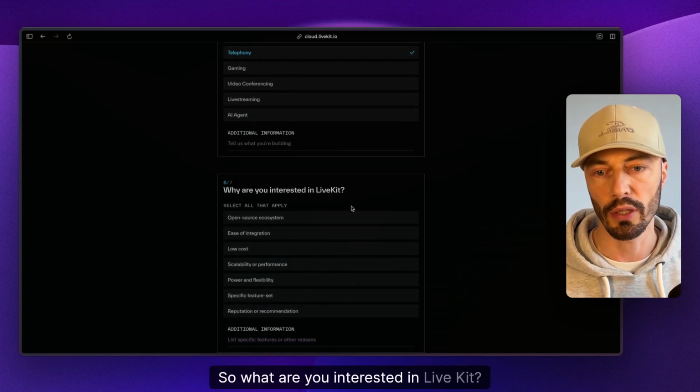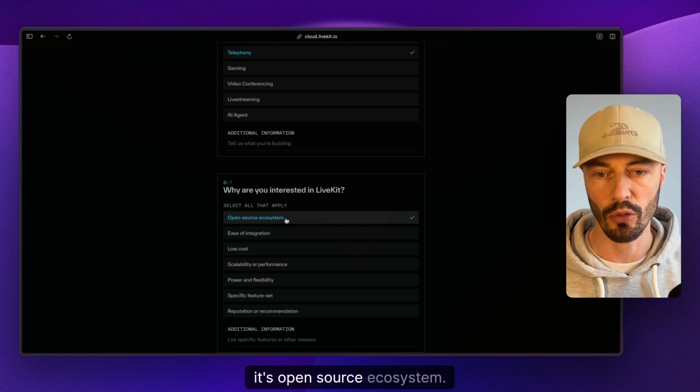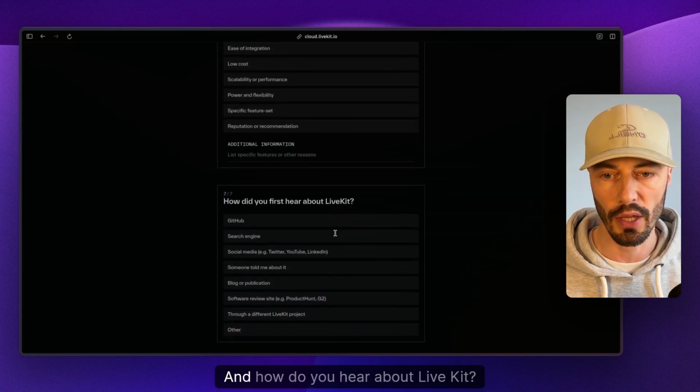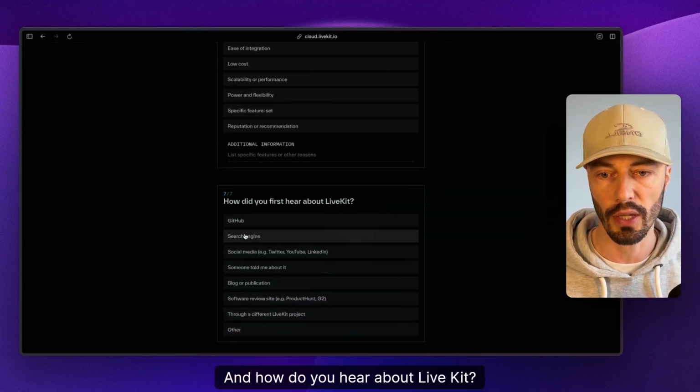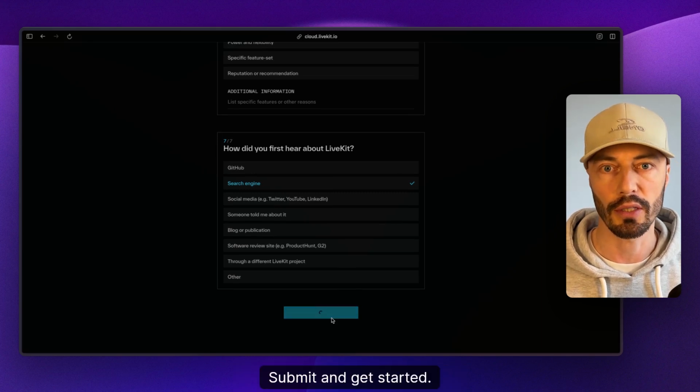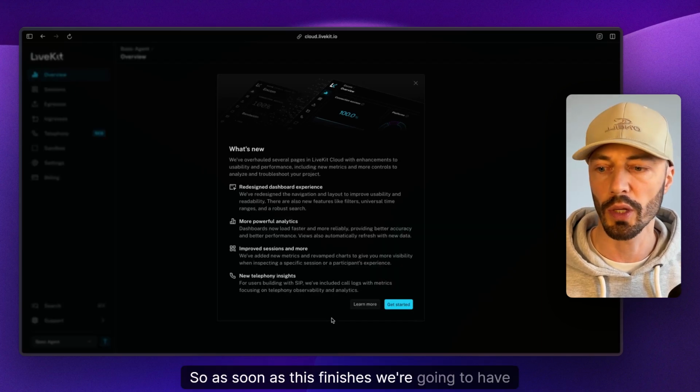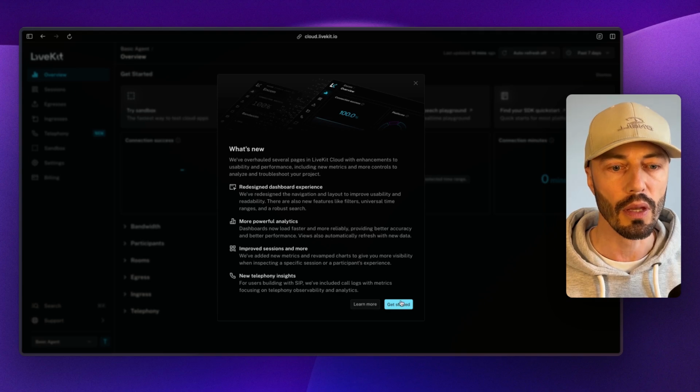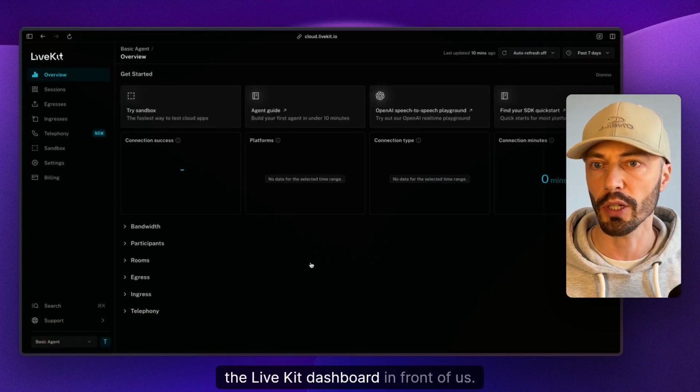So what are you interested in LiveKit? Yeah, its open source ecosystem. Let's keep it like that. And how did you hear about LiveKit? Let's just select search engine. Okay, submit and get started. So as soon as this finishes, we're going to have the LiveKit dashboard in front of us.